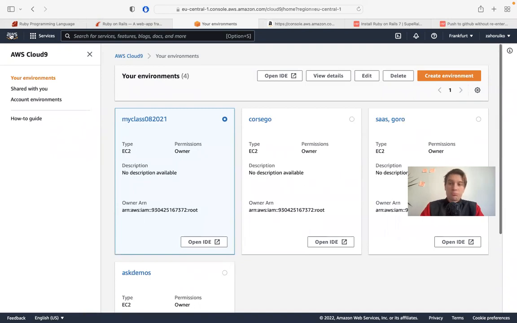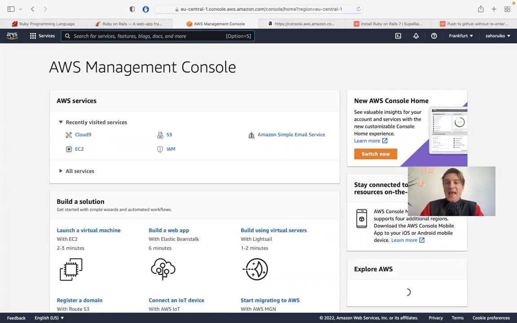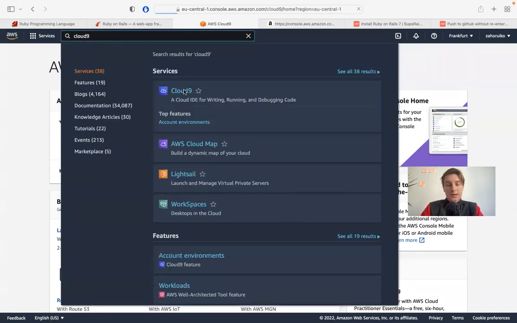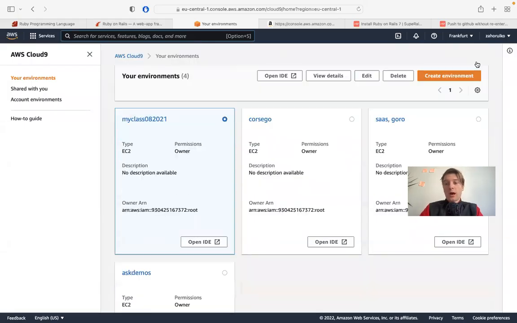So first of all, you have to be logged into your AWS account or create one. Next, I'm going to type Cloud9. Here we are. Why is it taking so long? I will maybe restart the window. Yeah, so I've opened the AWS Cloud9, and here I have a few environments.